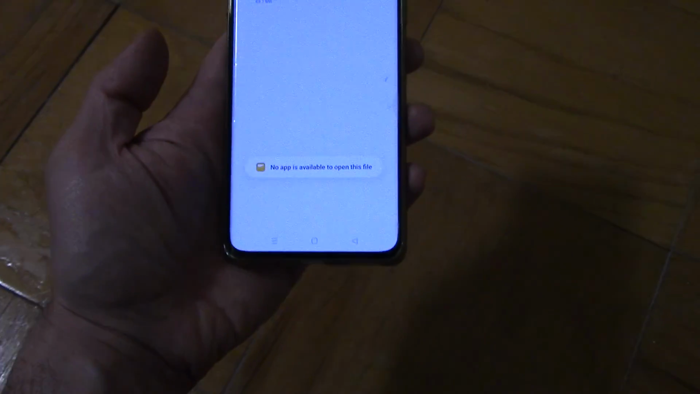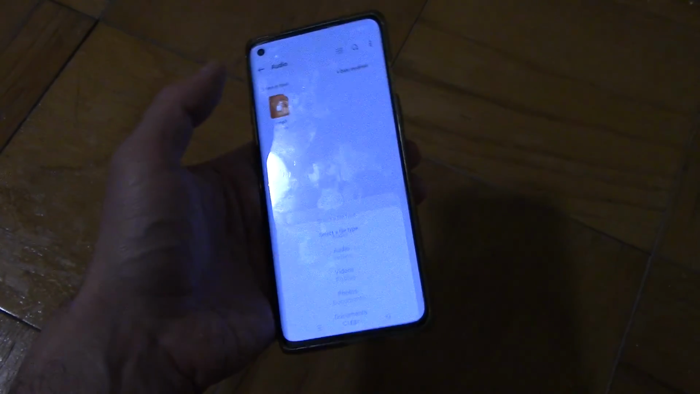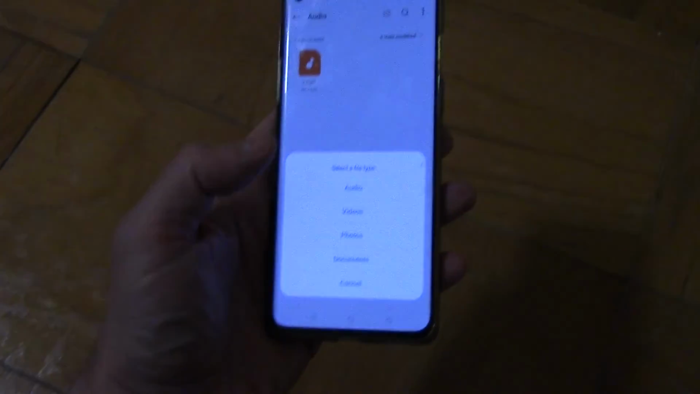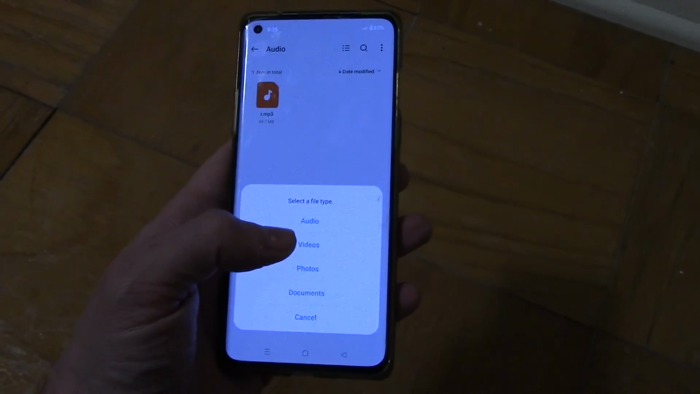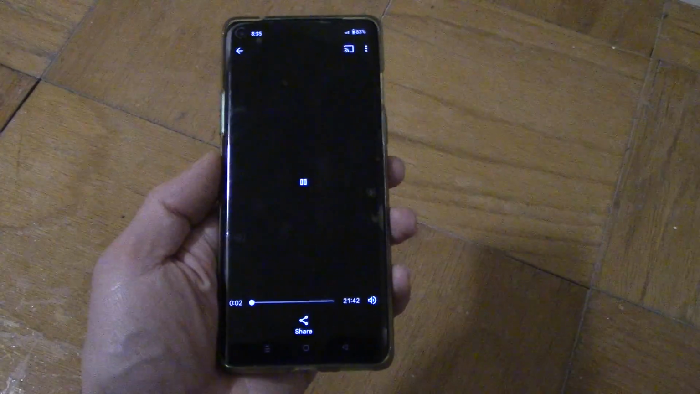Now if I go to audio, there's no app available. So let's say I don't want to install an app, so I'm going to use a different program to open it. So I'll go to videos. There's a video player that can play this file. Okay, so now it's playing.